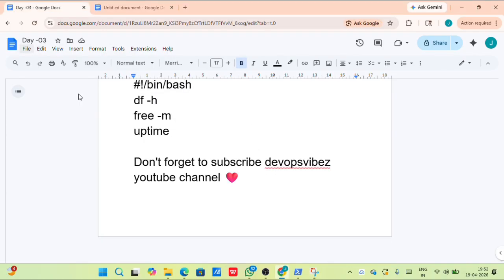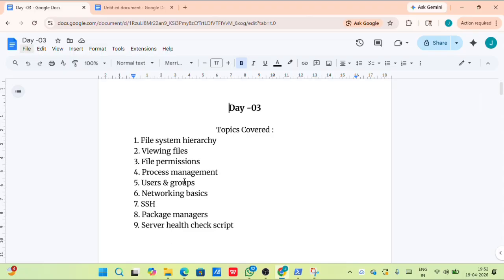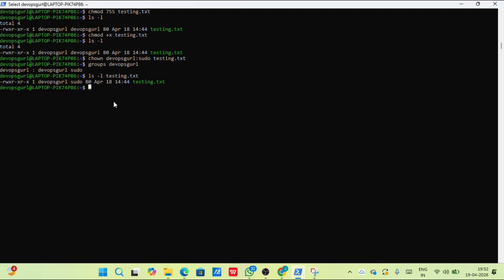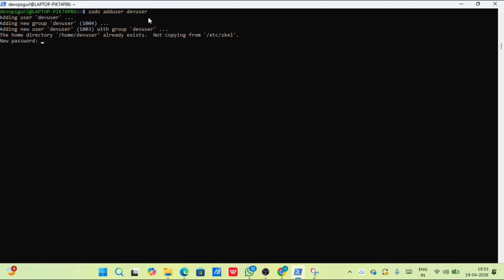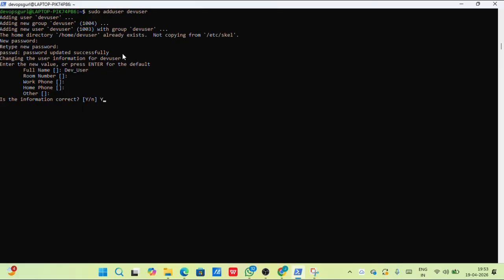Now, let's discuss users and groups first. I have already explained these in the previous video. Linux supports multiple users, so we can simply add multiple users. If you want to add a user, I can simply say adduser devuser. I am adding this dev user with admin privileges. Simple command. It is asking for the new password, then to retype. It's asking for full name and some basic details. You can skip all these and give the confirmation as Y.